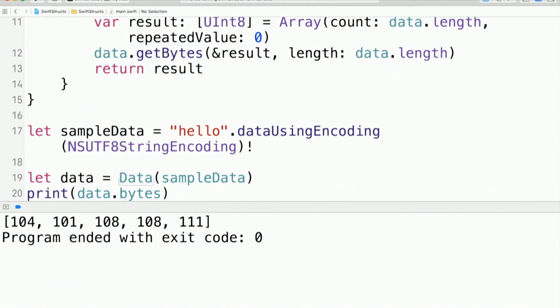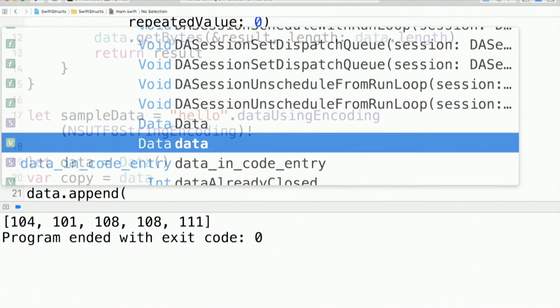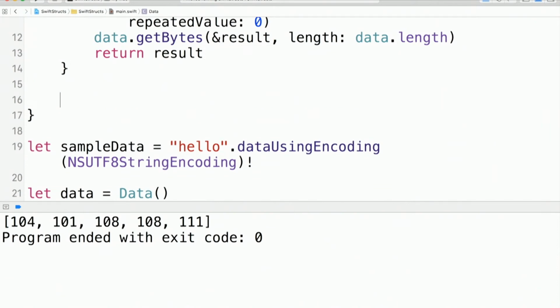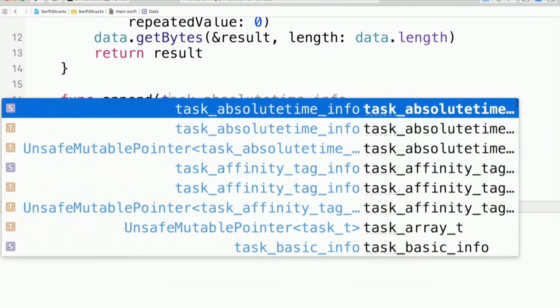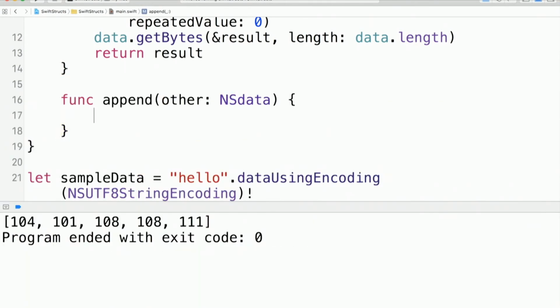And this is where it gets more complicated. So if we create a copy, what we want to do is we want to add some kind of function that allows us to say copy and then maybe append some data. So let's write this append function. So we're going to write a function append which takes some NSData, and it just says data.append other.